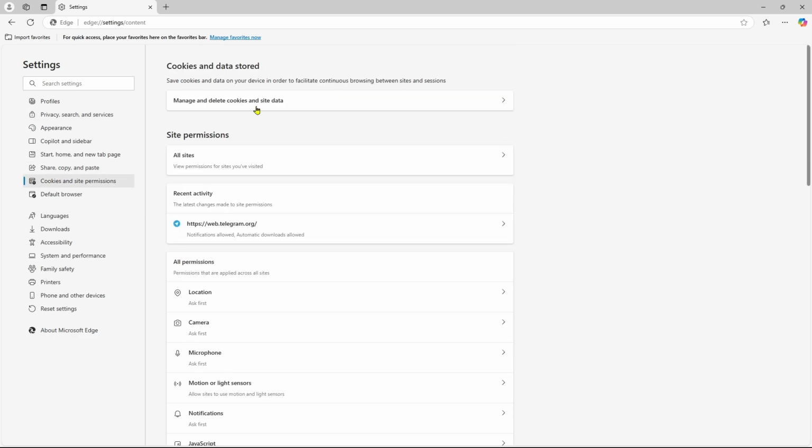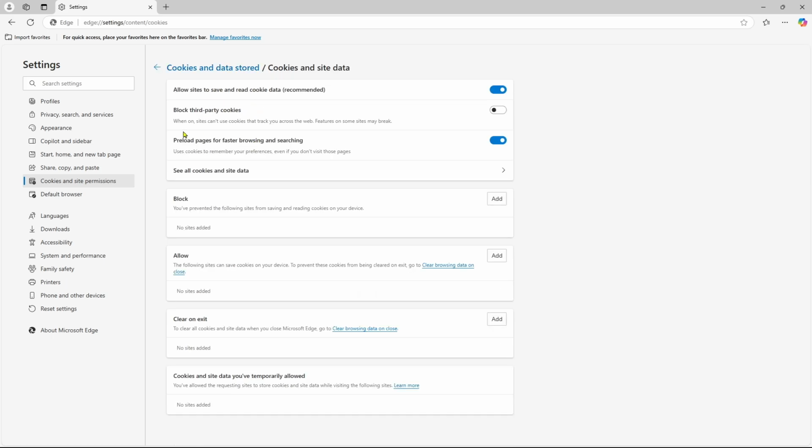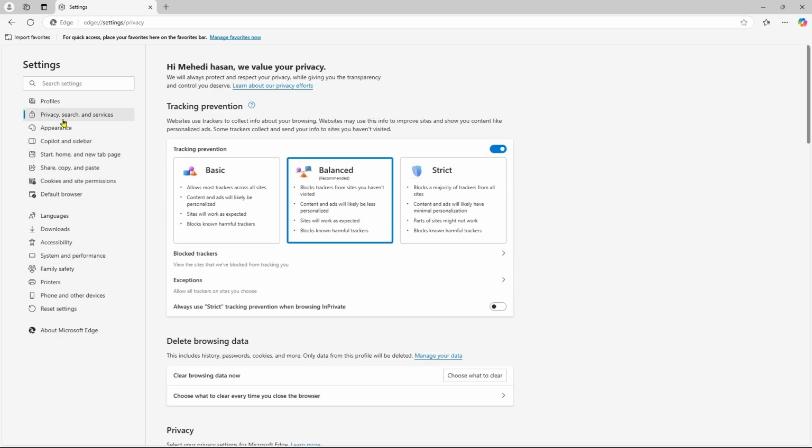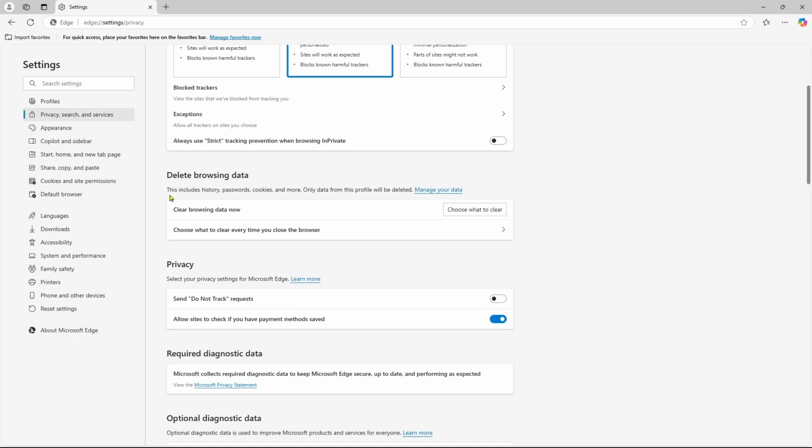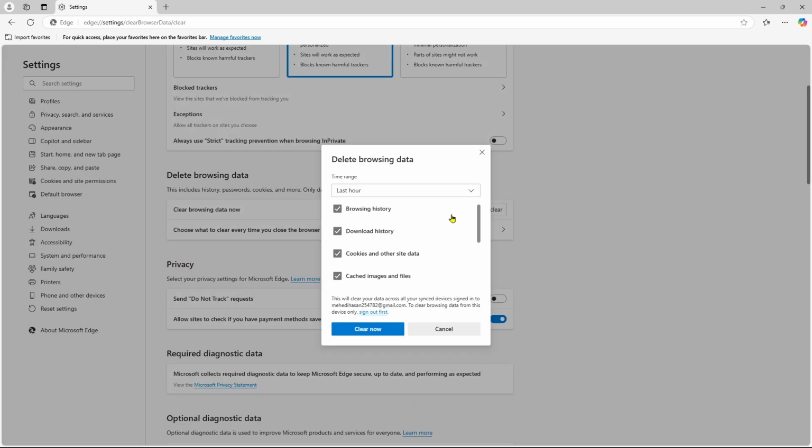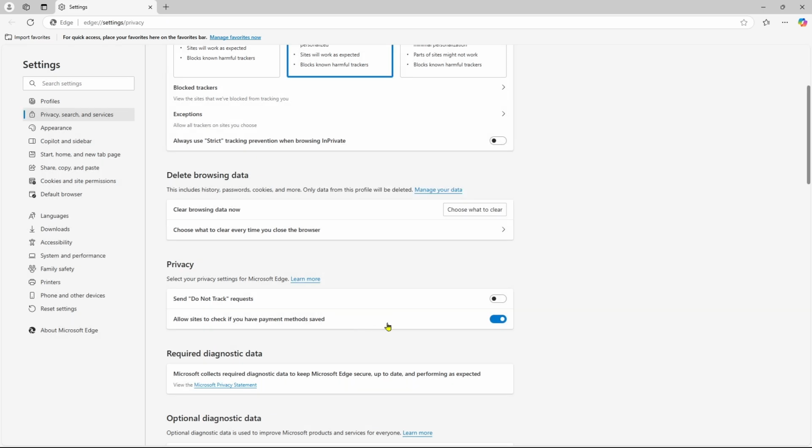From here we are going to manage our cookies and site permissions. Click on that, and here we're going to click on block third-party cookies. After that we'll go to Privacy, search and services another time and come over to Delete browsing data. Under choose what to clear, click on that and set it to all time. Here you just need to leave the passwords and autofill form data, uncheck these two, and check the rest of them. Click Clear now, and that's it.